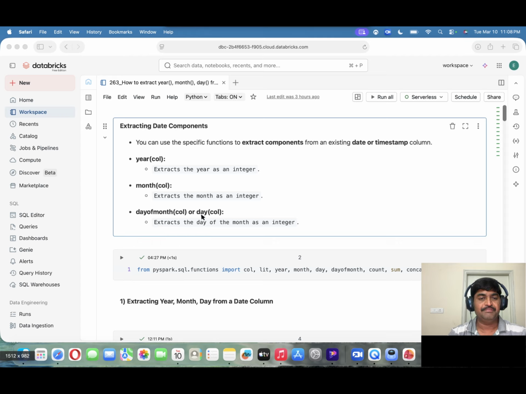In the same way, if you want to extract the day of the month as an integer, we can follow either syntax. One is dayofmonth, and inside that we provide the date column, or simply day of the date column. Both will give you the same result. We can use either of them.